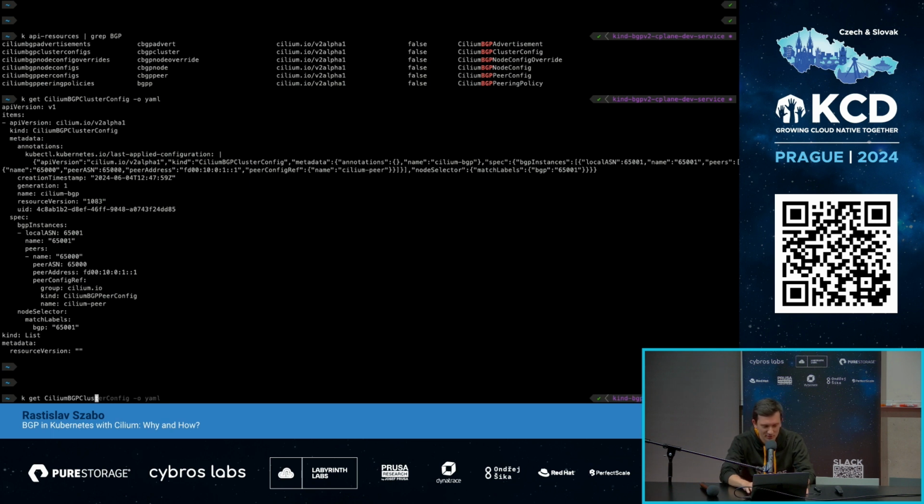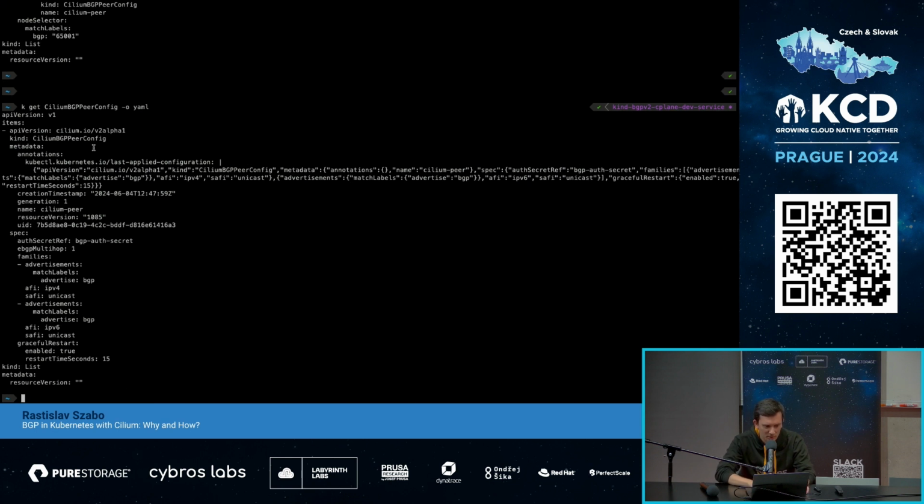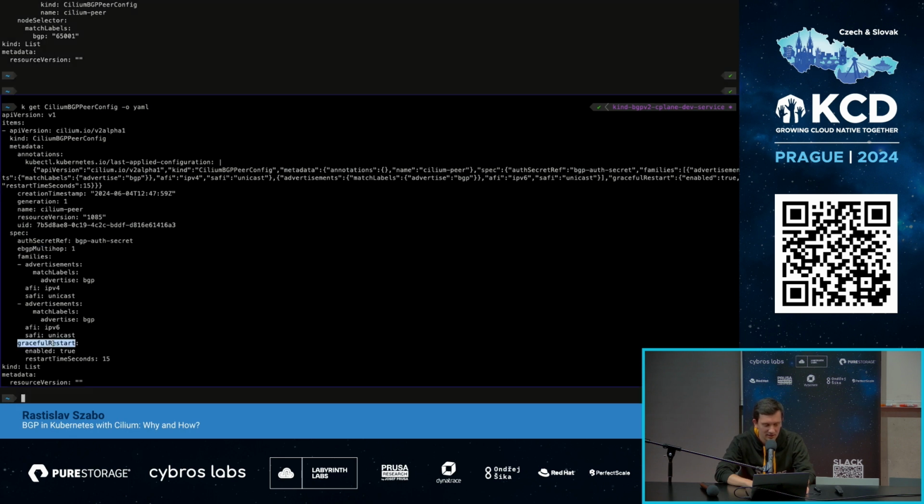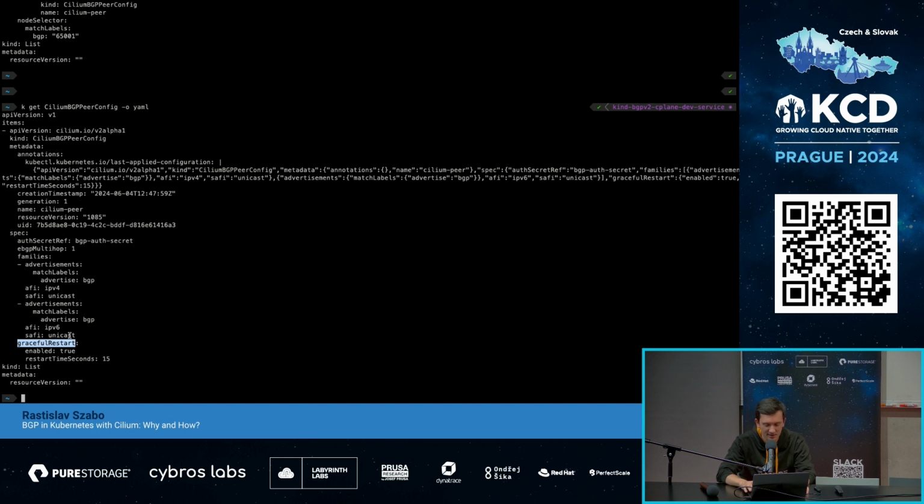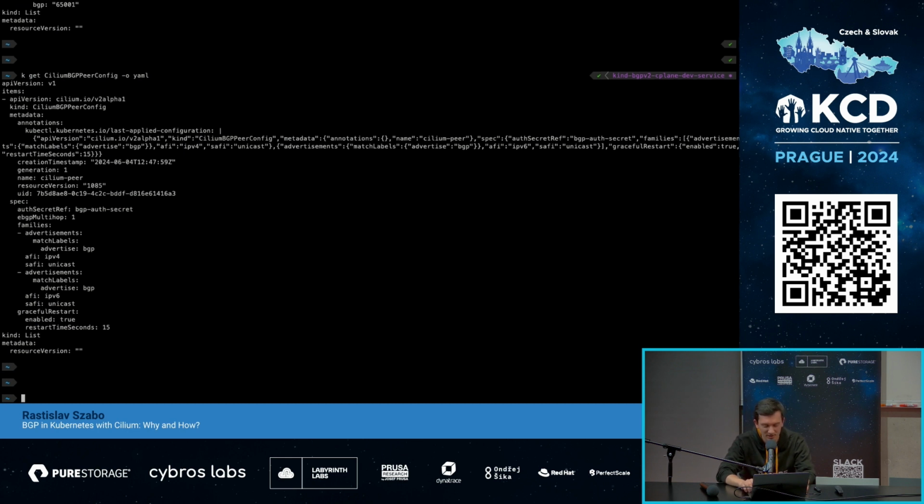So let's take a look at Cilium BGP peering config. Cilium BGP peer config contains the definition of the peering itself. So, for example, here it is configured as a multi-hop BGP connection. We define which kind of advertisements, whether IPv4 or IPv6 we want to advertise, graceful restart configuration, etc. So that is very specific BGP configuration for the given peer.